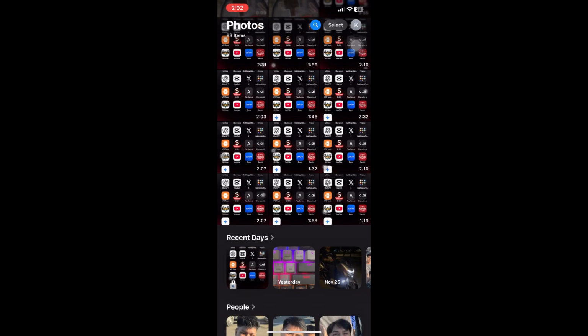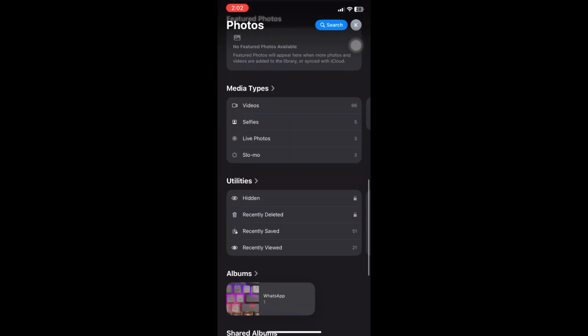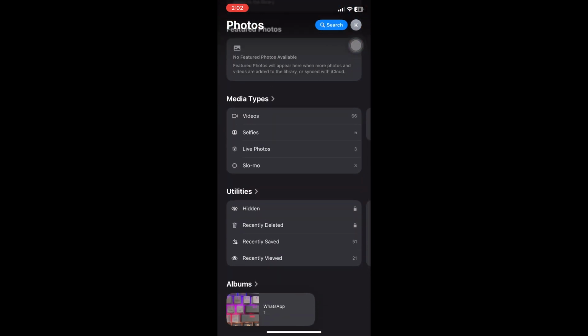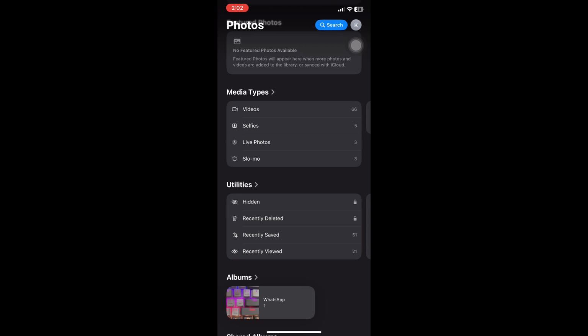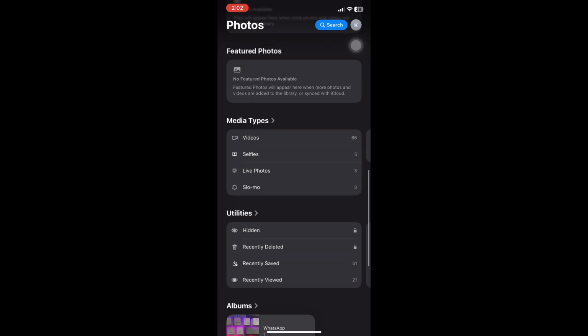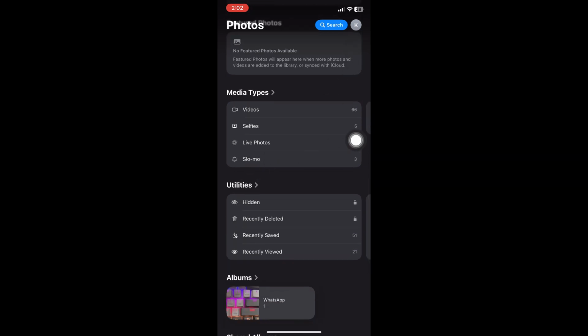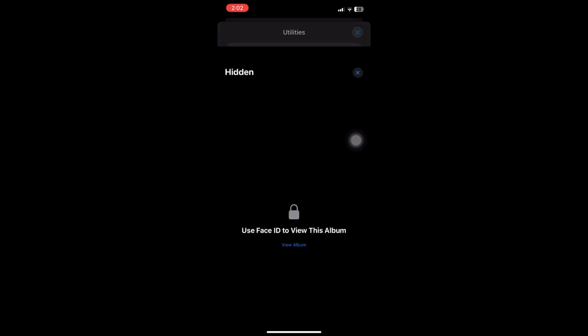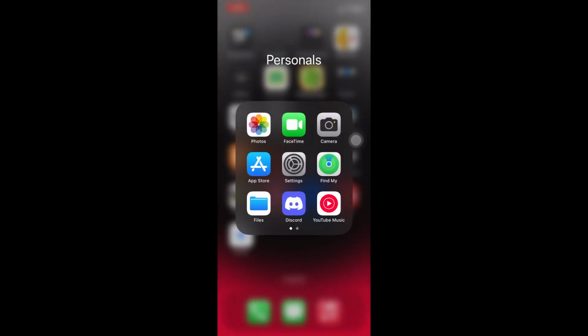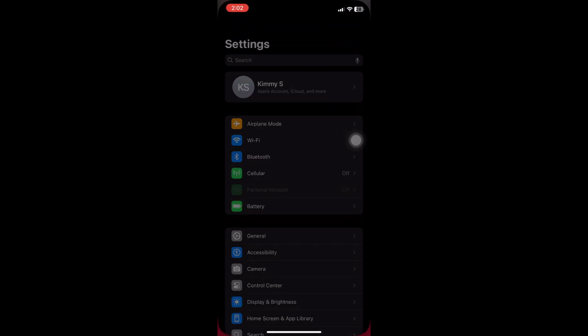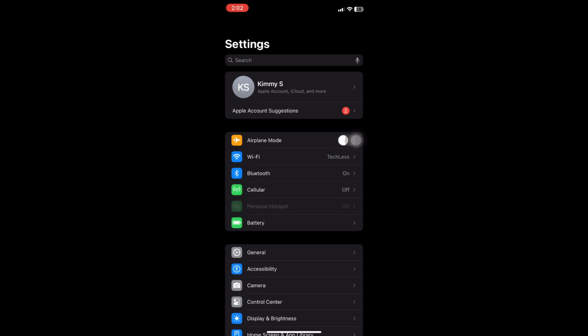And once inside, all you have to do is scroll all the way down. Under utilities, you can then see the hidden album. If you cannot see it straight away, you can just click on the arrow right beside utilities. From here, you can just click on hidden, and you will be able to see your hidden album on iPhone.